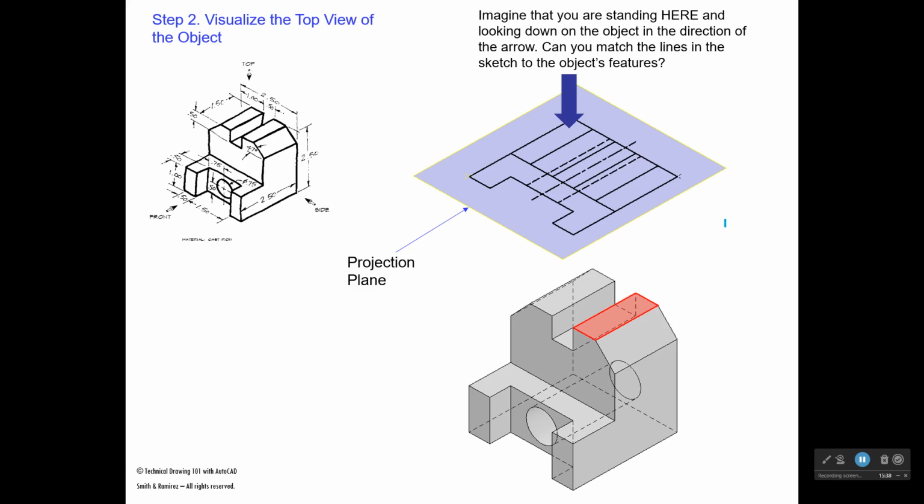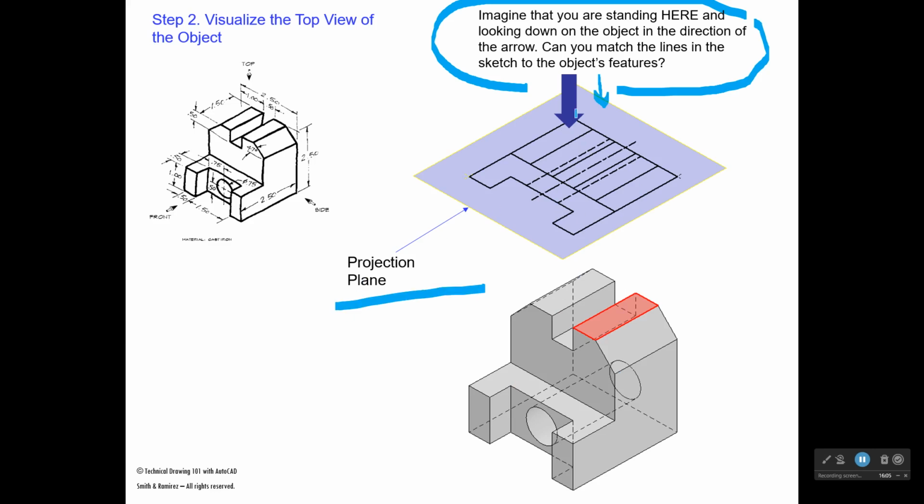The next view we could draw is the top view. And so again, I'm going to take a piece of glass and put it between me and the object. I'm going to imagine that I'm standing right up here, and I'm going to look straight down in the direction of this arrow here and draw what I would see. So I'm going to project all the features that are in the top of this part up to my projection plane here, and then I'm going to darken those as visible lines and hidden lines and center lines.